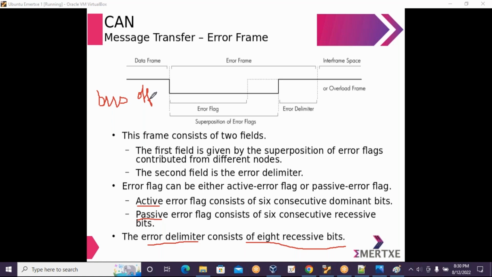If the node is in active state, the error flag will be 6 consecutive dominant bits, meaning 6 zeros. Error flag will be 6 ones if the node is in the passive state. In bus off state, there is no reason for generating an error flag, so it is out of the concept. Bus off state means the node itself is not alive, so an error doesn't get generated.